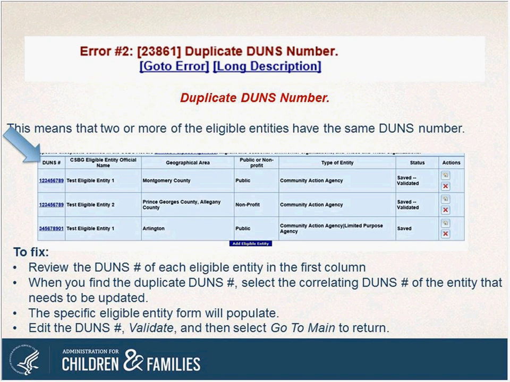The message is a duplicate DUNS number. This literally just means that 2 or more of the eligible entities have the same DUNS number listed. Review the DUNS number of each eligible entity in the first column. When you find the duplicate DUNS number, select the correlating DUNS number of that entity that needs to be updated. This eligible entity form will populate, edit the DUNS number, validate, and then select Go to Main to return.